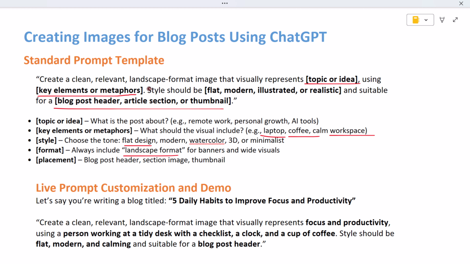Next, let us customize this prompt template and create the prompt that generates the image for a blog post. For example, let us say you are writing a blog titled 5 Daily Habits to Improve Focus and Productivity. And here is the prompt that adapts this blog post title. Create a clean, relevant landscape format image that visually represents focus and productivity using a person working at a tidy desk with a checklist, a clock, a cup of coffee. Style should be flat, modern and calming and suitable for a blog post header.